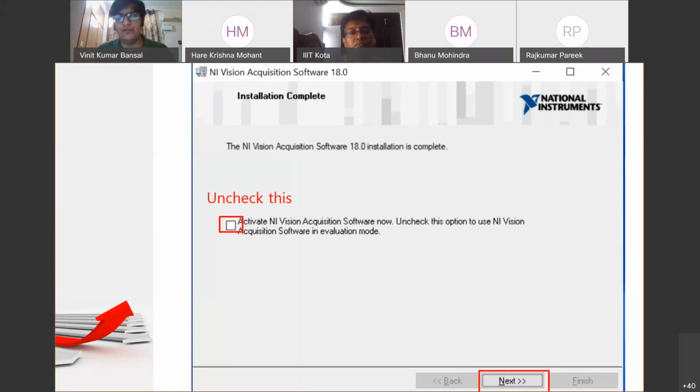Now, a few students might have a question as to whether I will have full access to the software during the evaluation mode. Yes, you will have full access to the software in the evaluation mode. It's just that you will not be able to deploy an application. That means you will not be able to build an executable out of the software application. Otherwise, you can access all other features of the software, right? So I uncheck this to put it in evaluation mode and click next.